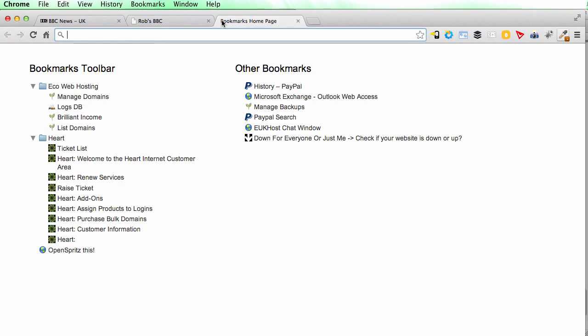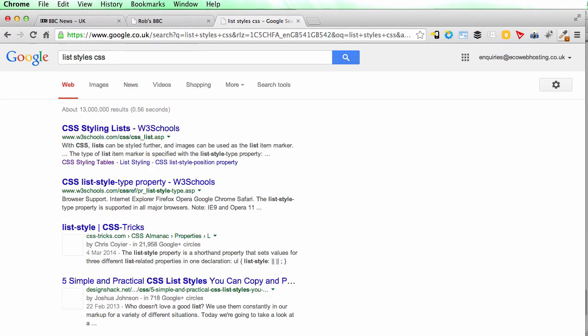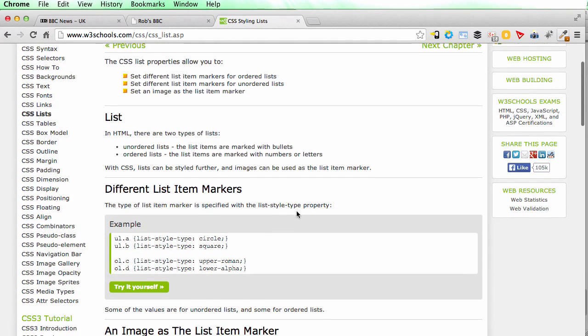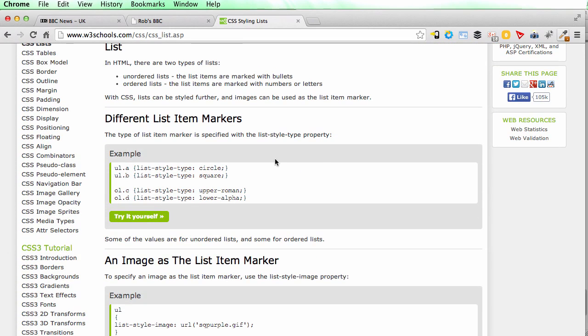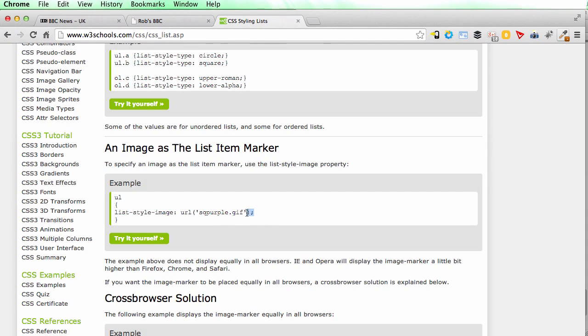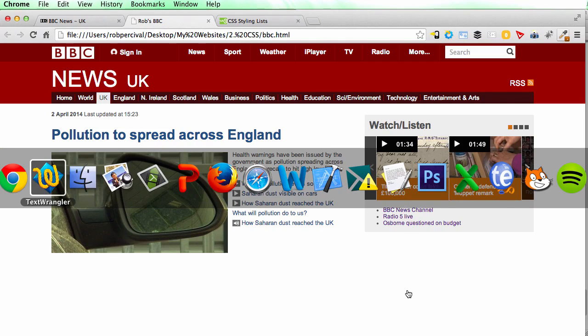Okay, so if we search for list styles CSS, it'll take us to W3 Schools. With any luck, you may have had a look at this already if you were looking further at our list styles. But we've just used the list-style none option to take it away. There are various other ones you can use. So circle is the default, square is another option, and various other options. What we're going to use here is this one: list-style-image, and then you can set a URL as being your actual list image, which is quite nice for what we want to do here.